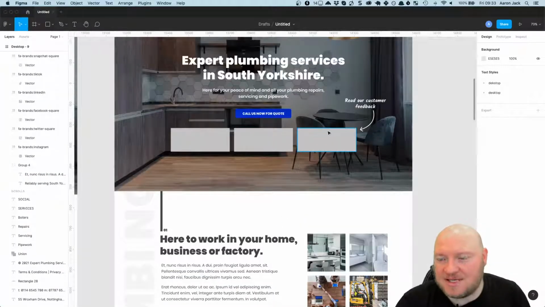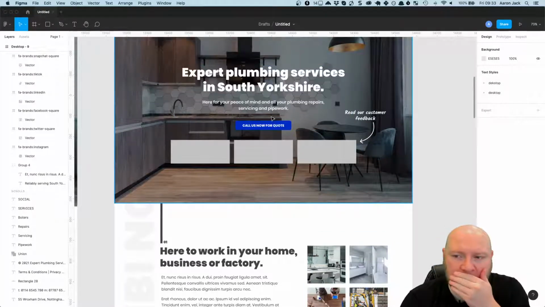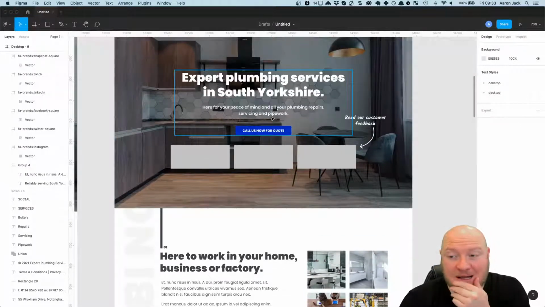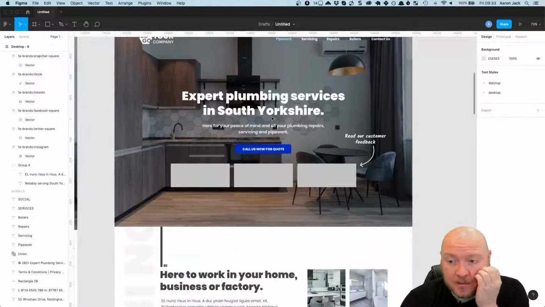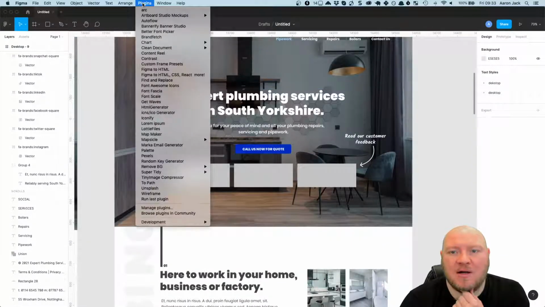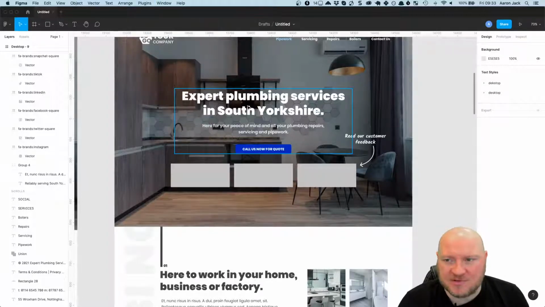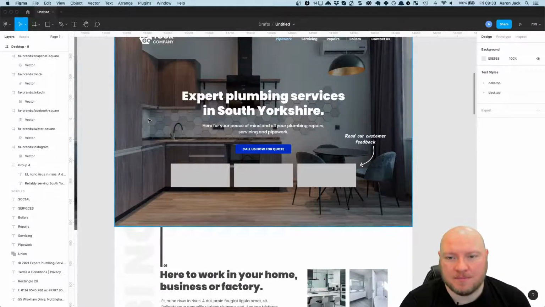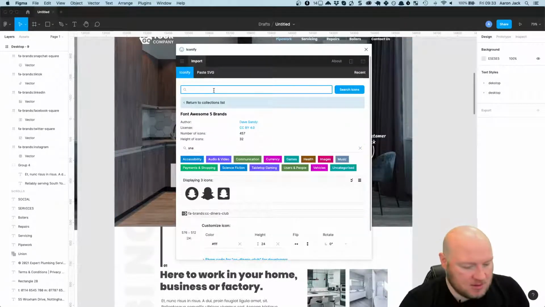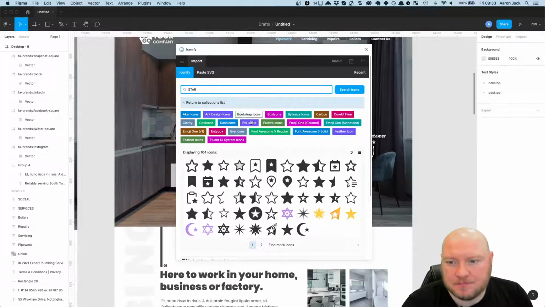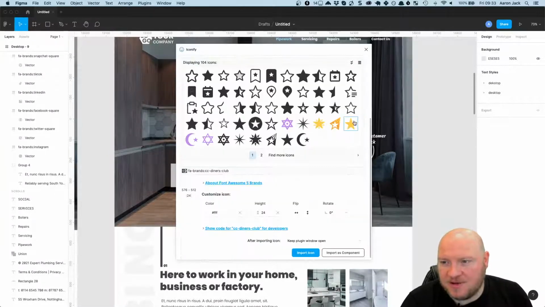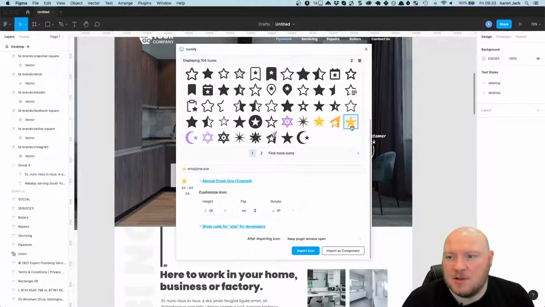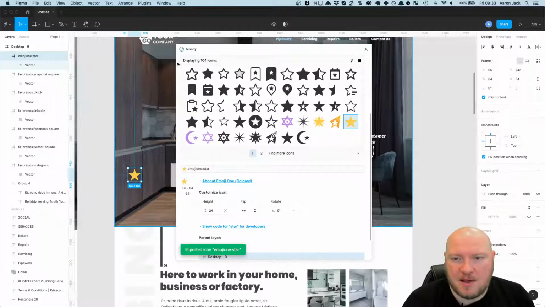I need to fill in these testimonial sections though. And I actually have no idea what I want to do here, but I know I want some stars. Everyone loves stars. So let's have stars. Come on, Figma. Star. Here we are. Yeah, I specifically wanted yellow stars. So, yeah, give me that.